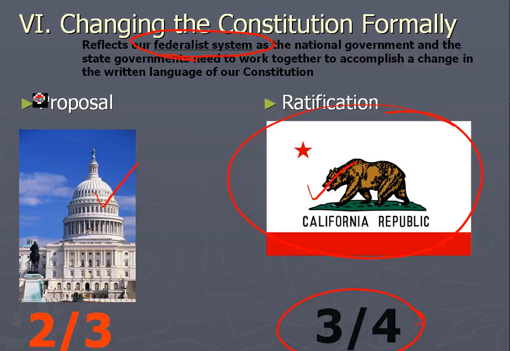But it's a 2-step process. You have to have proposal, and you have to have ratification. If you don't have both of those, then you do not move forward with the constitutional amendment. And usually after an amendment has been proposed in Congress, you end up getting the 3/4 vote within 7 years. There's a 7-year time limit in order to get the amendment formally added to the Constitution and to change the wording.